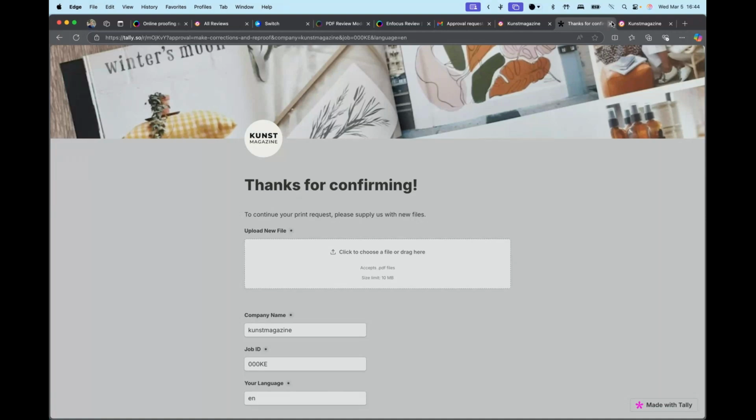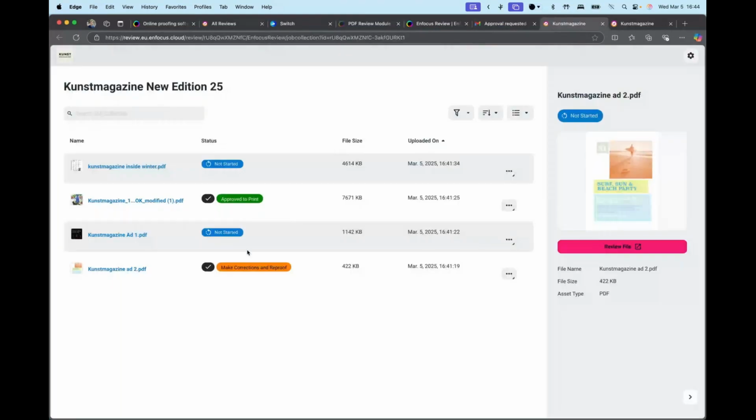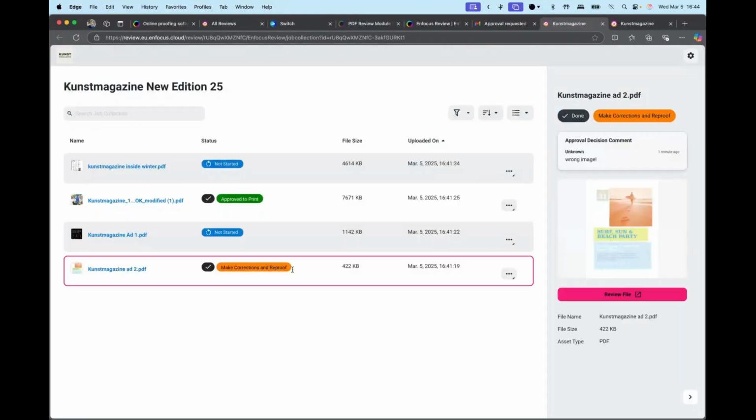And then if I go back to the collection, I see that there is a correction needed. And I see my approval decision comment there as well. This is shown to the printer as well. And you can approve all of these files further down the road.